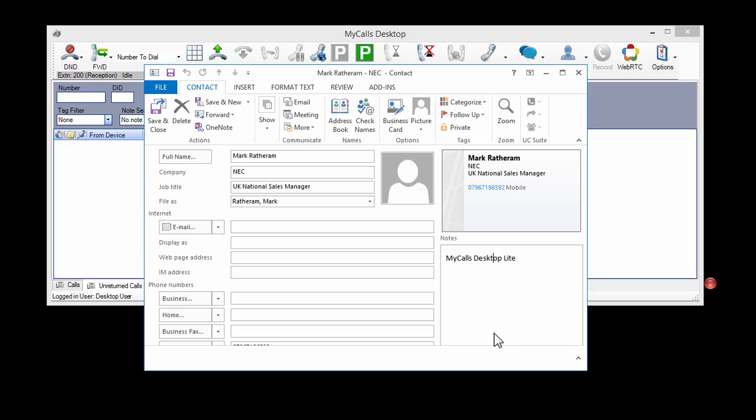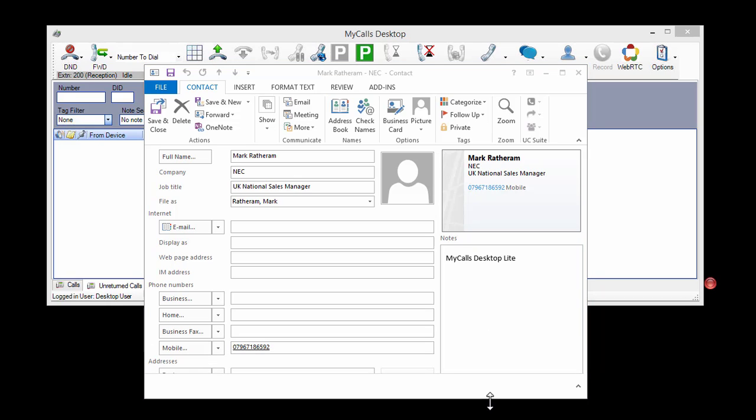As regards to screen popping, what has actually happened here is that the call has come in. The telephone system's passed this telephone number here, my CLI, to Microsoft Outlook and said, can you find a match? And if so, screen pop that information. So that's exactly what it's done.